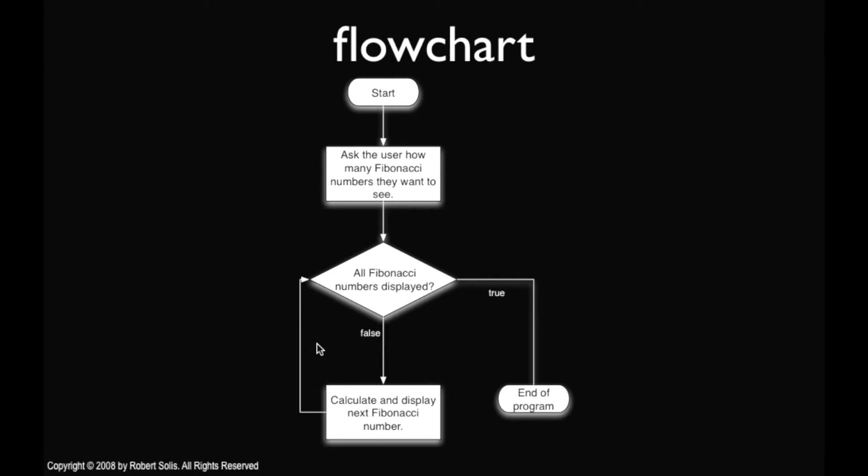We keep on doing this as long as we have not, that's why it says false here, as long as we have not displayed all the Fibonacci numbers. Once we have displayed all the Fibonacci numbers as requested by the user, then we'll say that's true, and that's the end of the program. So this is the flowchart that we're going to use to determine how many Fibonacci numbers we want to see displayed on the output.